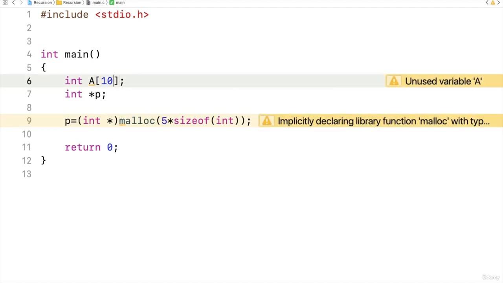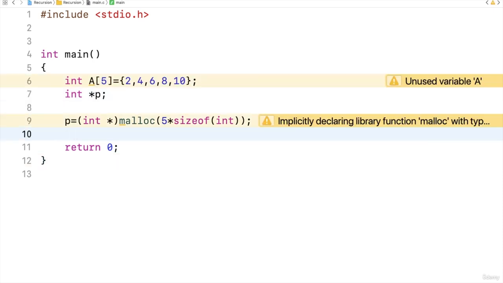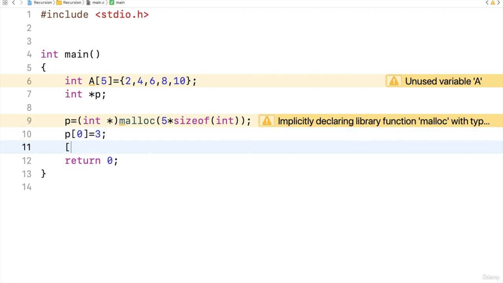Here I will change the array size to 5 and I will initialize with some numbers: 2, 4, 6, 8 and 10. Now this array that I have created just now using heap, I will initialize, that is p of 0 with 3. I will assign odd numbers.